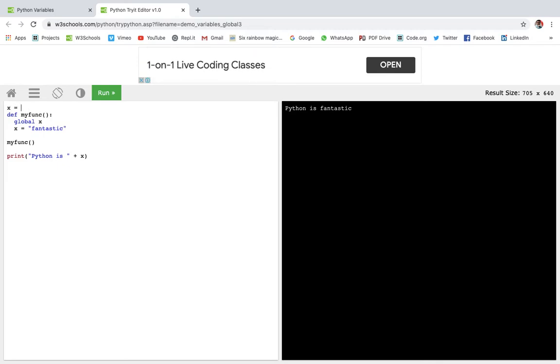x is equals to, we can give it the value awesome. Okay, so now what is it doing? The x value is awesome. Okay, then it says def myfunc. Okay, and then it says global x. So what does global x mean? It means that now we will talk about the global x which is outside this function. Okay, and we will say x is equals to fantastic.